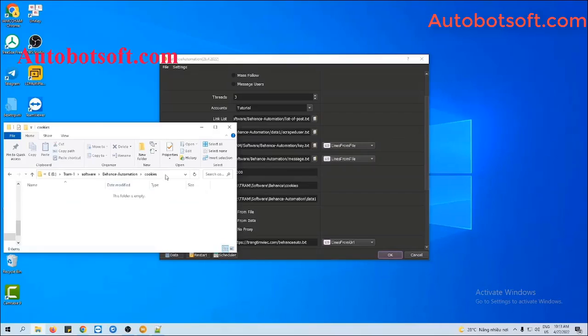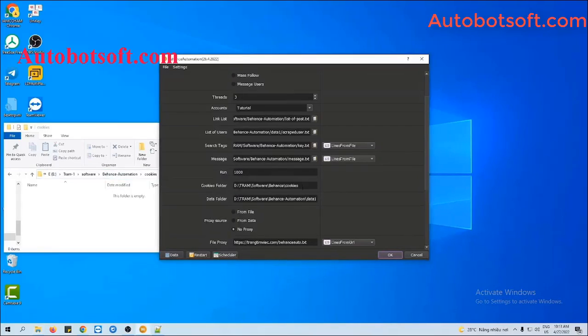And then you copy the path of this folder to paste it into the cookie folder section. If you create a Behance account with our software Behance Creator, just copy that path of the cookie folder and then paste it into this section. The software will not launch again.